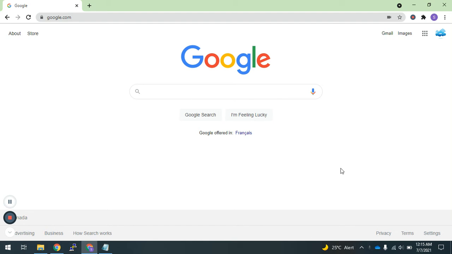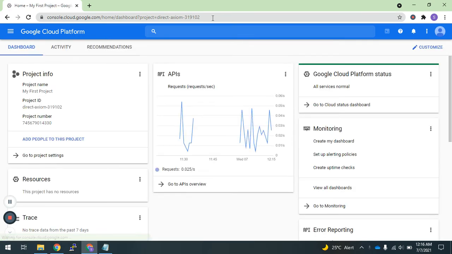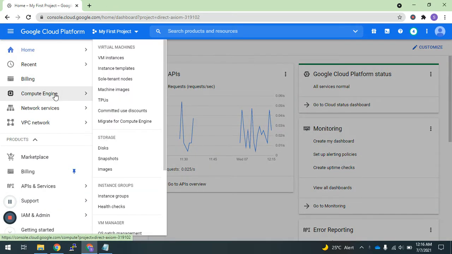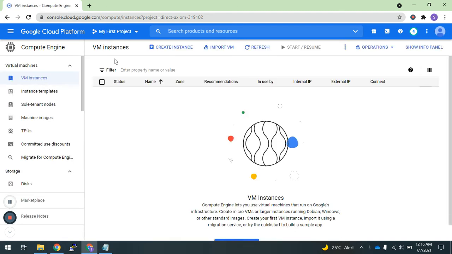Hello everyone. I'm going to show you how to create a compute engine on GCP, which is Google Cloud. For that, you need to open the GCP console first. So this is my GCP console, and now you need to go to the Compute Engine section and click on VM instance. Once you click on VM instance, a form will open where we can create the instance. So here, click on Create Instance.